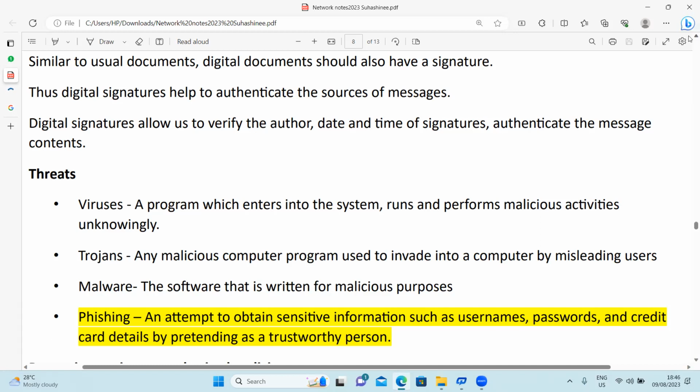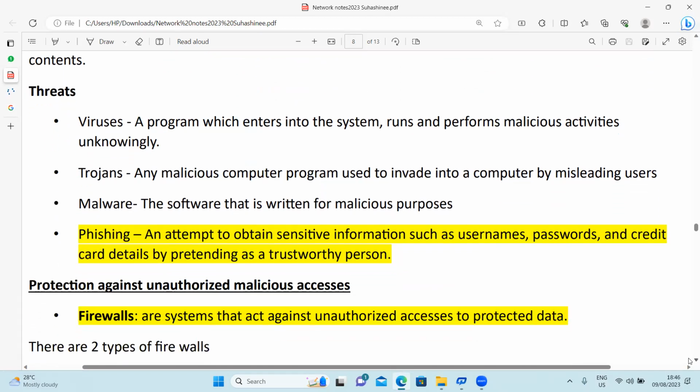Malware is software that is written for a malicious purpose, that means an unwanted program which is running through the system. Then the last one, phishing. Phishing is an attempt to obtain sensitive information such as username, password, and credit card details by pretending to be a trusted person. Just imagine you are going to do an online transaction and purchase an iPhone or something through eBay or somewhere.